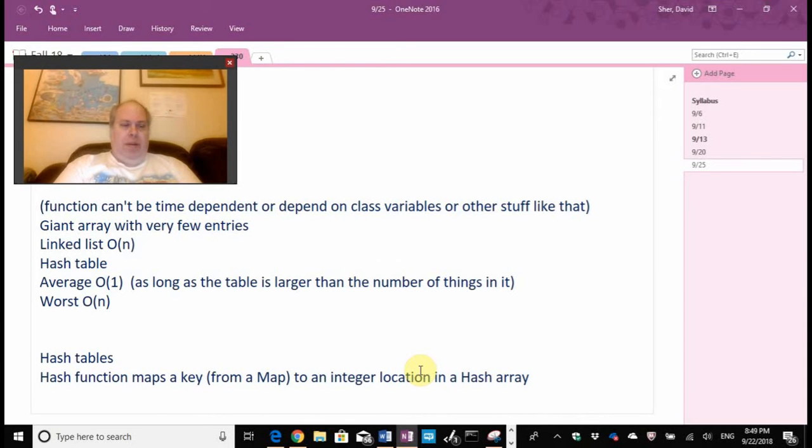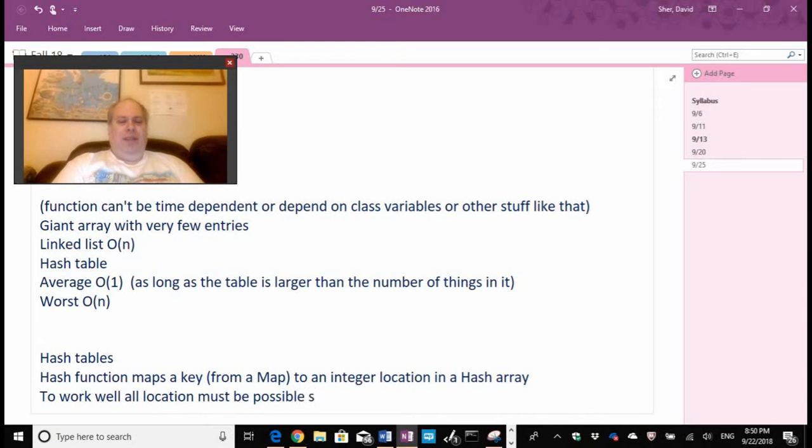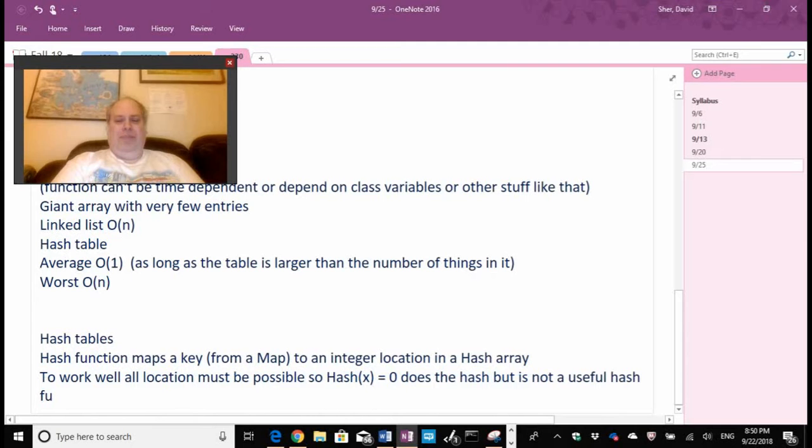Now, to work well, all locations must be possible. So, hash of x equals the 0 function does the hash, but is not a useful hash function. Right, so if we map everything into location 0, essentially we are creating a list instead of a hash table.